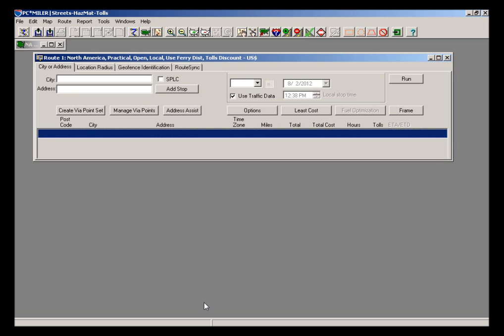So I'm bringing up PC MILER version 26 right now, and I'm going to do a demonstration of some of the new features that we added in version 26. The first thing I want to show you is a time-based route that factors in traffic and tolls.